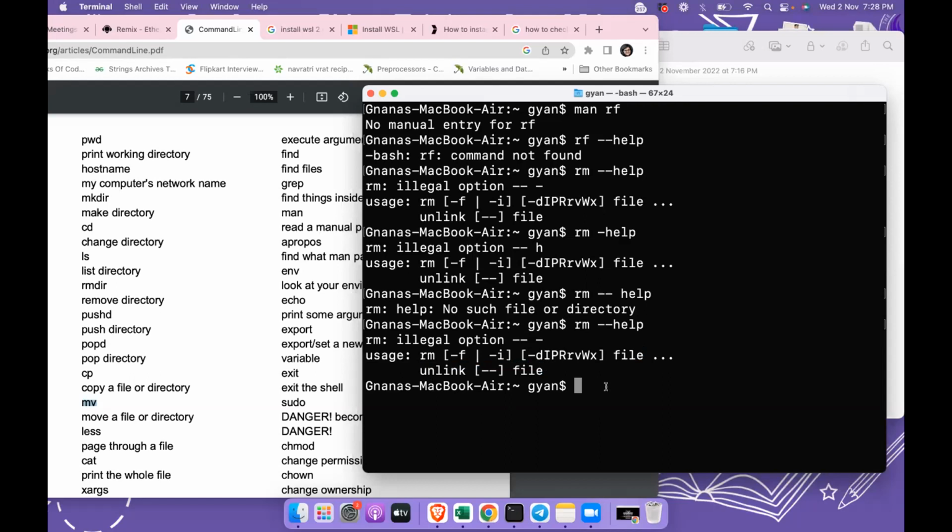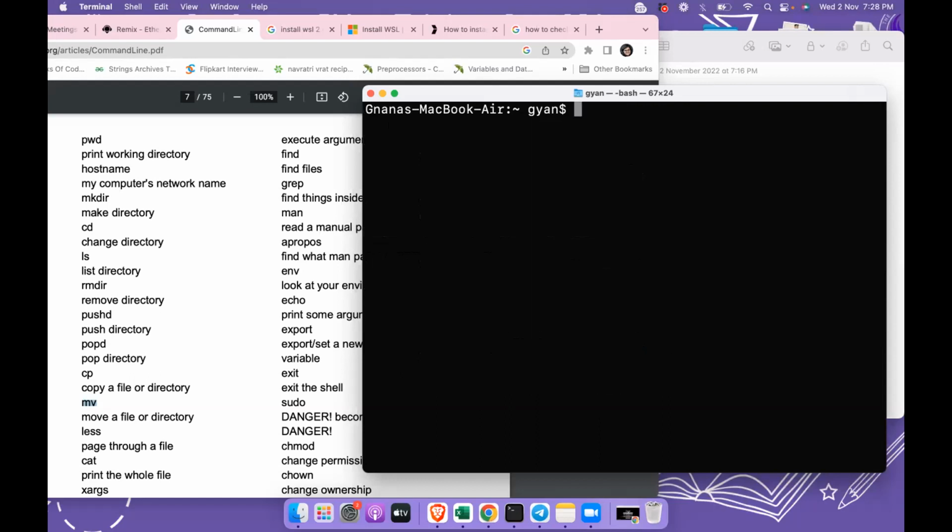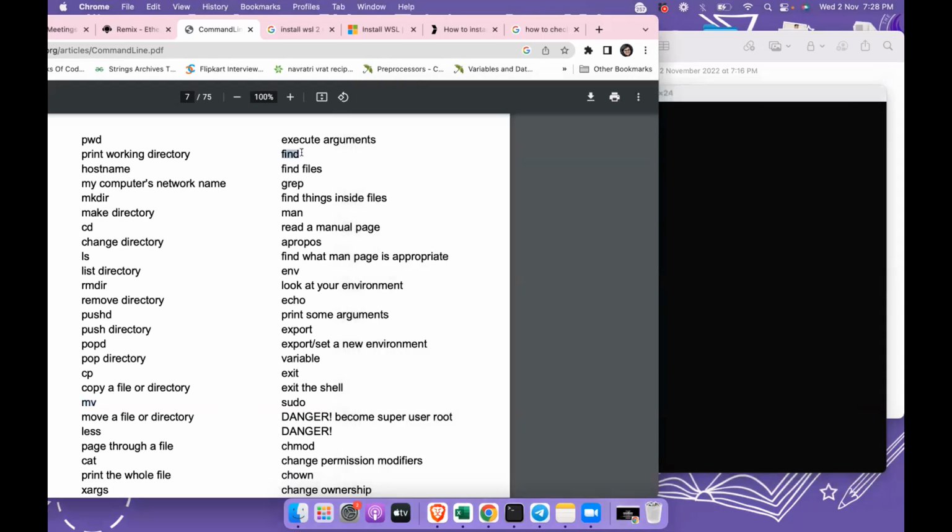So you can read more about commands that you are more interested in. However, for now, it is just enough to understand that these are the basic commands that you would be using. You may want to go deeper into find and grep, where you are going to find different files. But at this point in time, if you're a beginner, I don't think it is required.